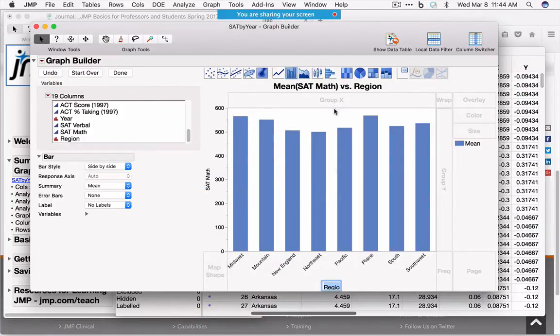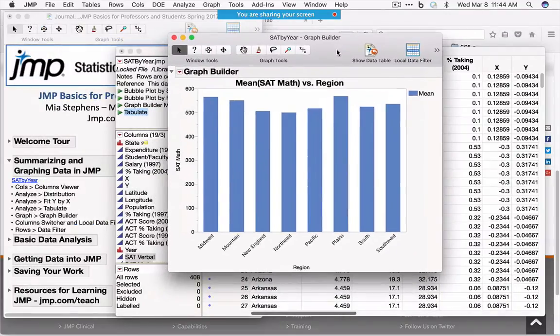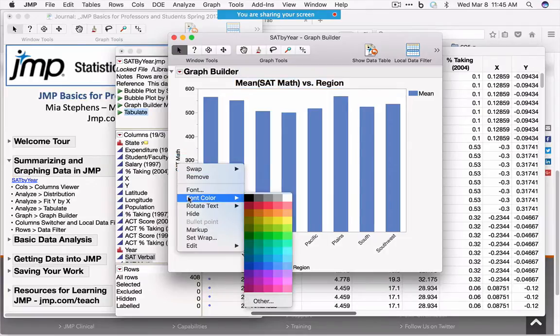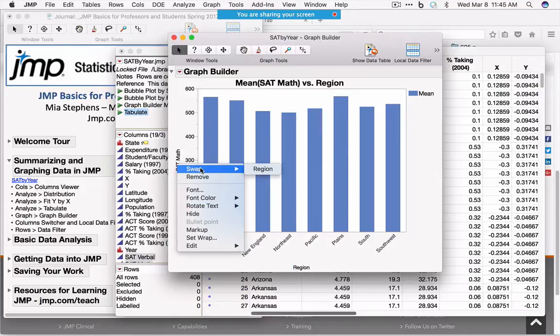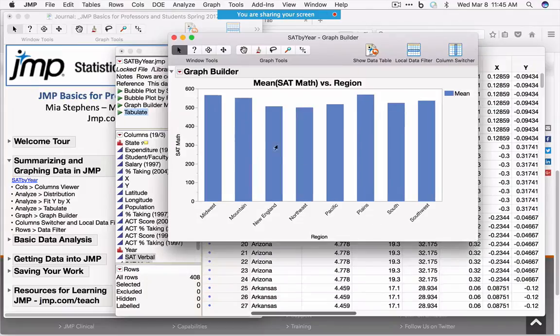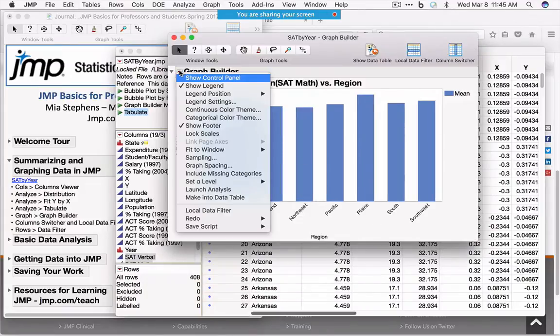When you have a graph that you decide is the finished product, there's a Done button here, and the Done button simply closes this control panel on the side. So let's say this is a graph that I'd like to make as my final graph. Again, you can change any text, or you can right-click and change the fonts, font colors, change axes around. You can also resize the graph dynamically, and there are additional options under the red triangle.